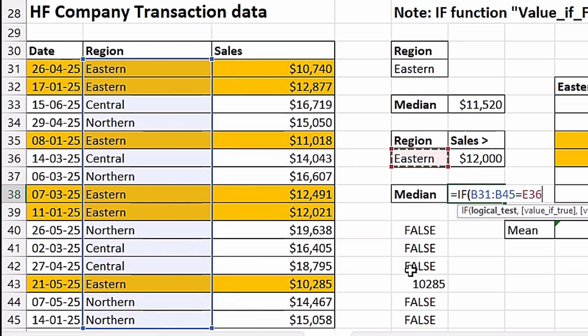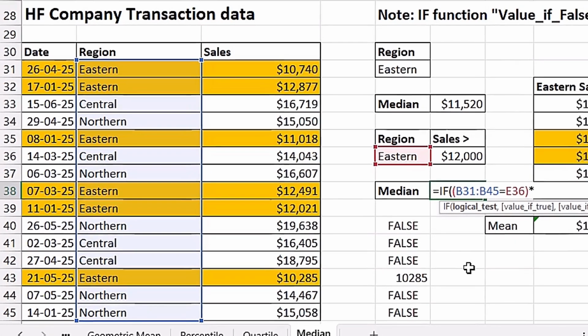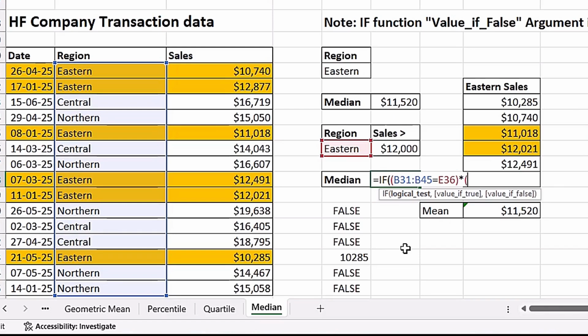That is my first logical test. Now, let me first put it in bracket. So I'm going to put it in bracket. Now I'm going to do an AND logical test. So I'm going to multiply it times, open bracket. The second condition, or the second logical test, is going to be if anything in the sales is actually greater than $12,000. Close my bracket.